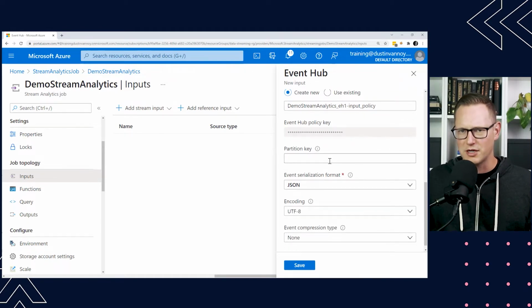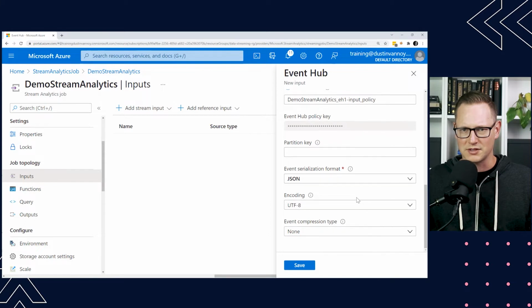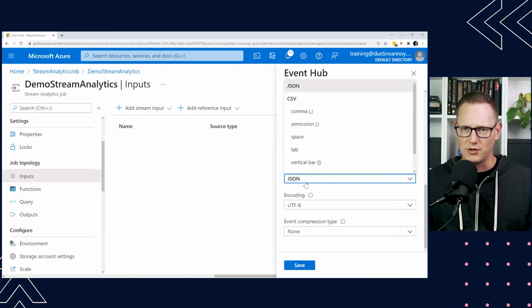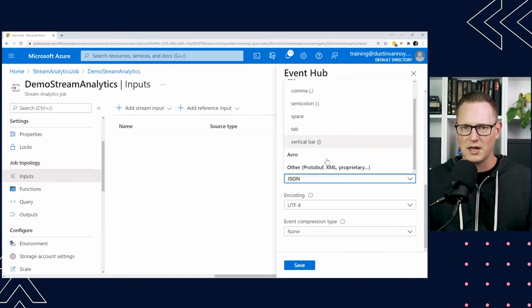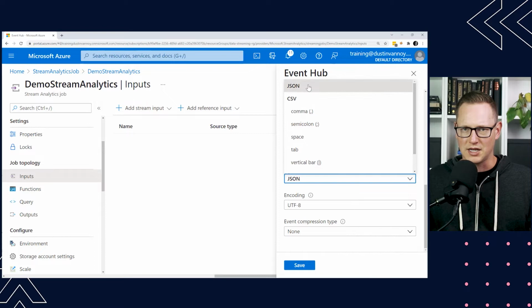You would want to think about partition key if you're using Event Hubs, especially if you have a lot of data coming through. We won't get into that right now. Let's focus on just setting up this technology for a basic scenario. The serialization format, you have a few options to choose from. We will go ahead and stick with JSON for ours.